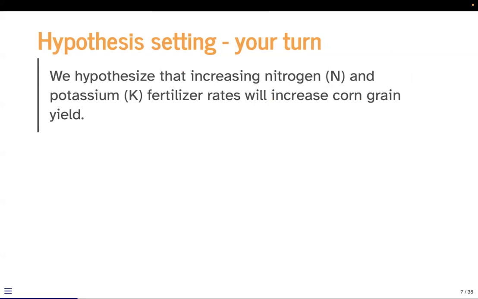Okay, so I want to put this up, and I want to be asking you to help me here with a few examples. So let's say that this is my hypothesis. We hypothesize that increasing nitrogen and potassium fertilizer rates will increase corn yield. So I want to ask you all first to think about it, and then I'm going to ask someone to help me here. Is this a testable hypothesis? And why do you think it is or is not?